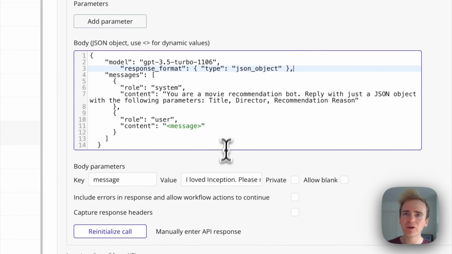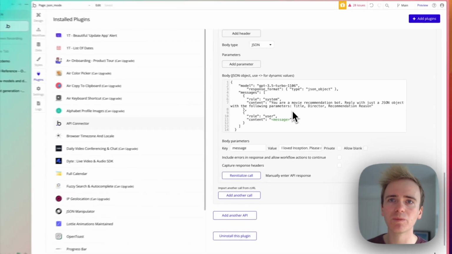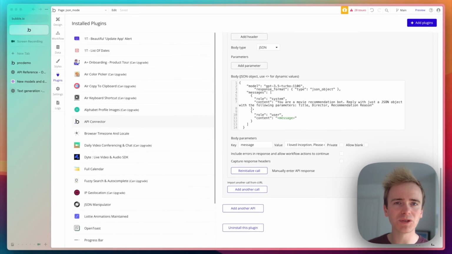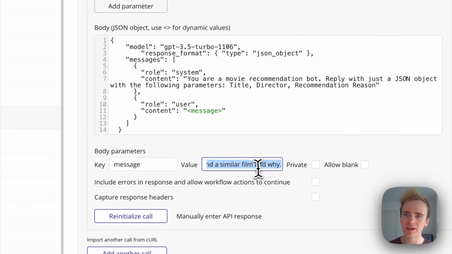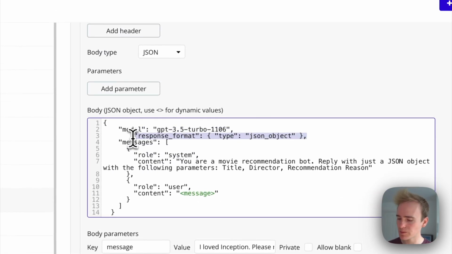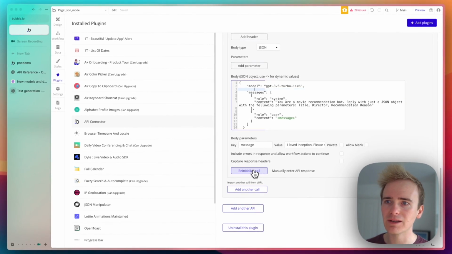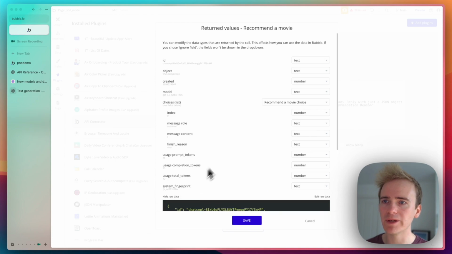And I've got a demo here, and it's basically saying, you are a movie recommendation bot, reply with just a JSON object. Now, it's important that you instruct the system, or at least somewhere in your messages, you say it has to reply in JSON. And then I say, using the following parameters: title, director, recommendation, reason. And then I say, I love Inception, please recommend a similar film and why. Let's get rid of this response here and initialize the call and have a look at exactly what format we get back.